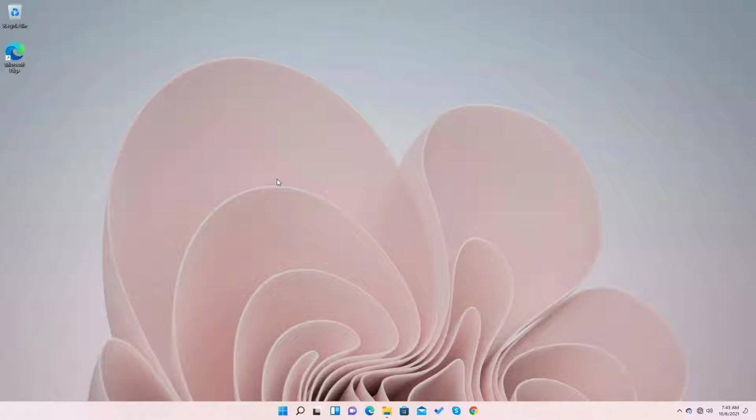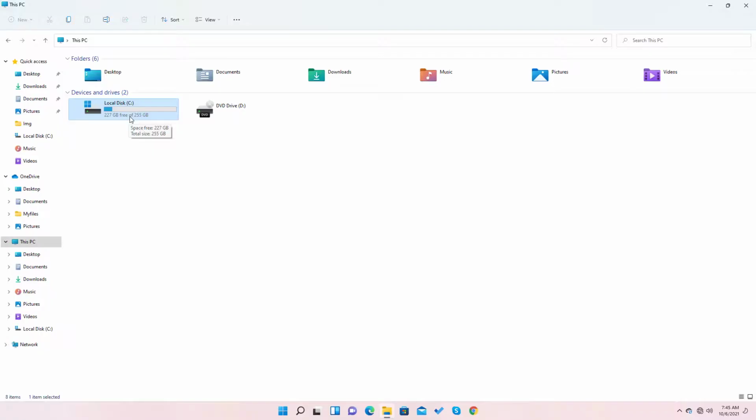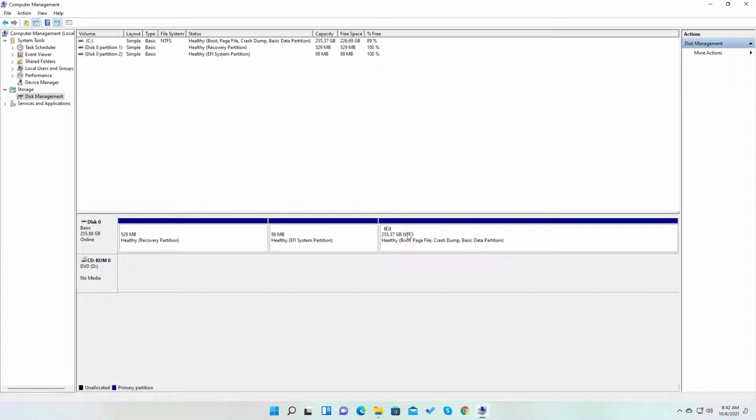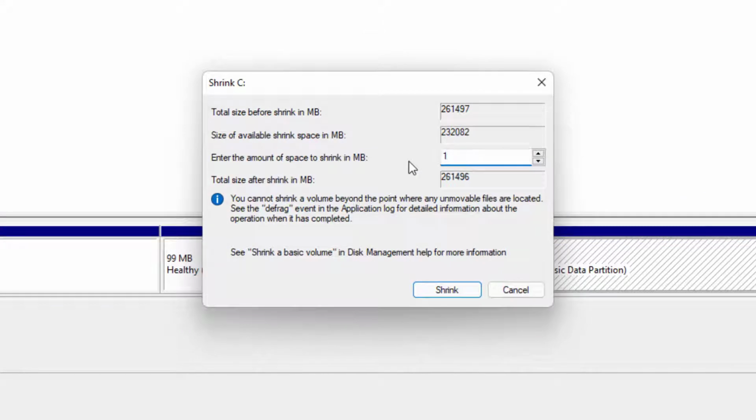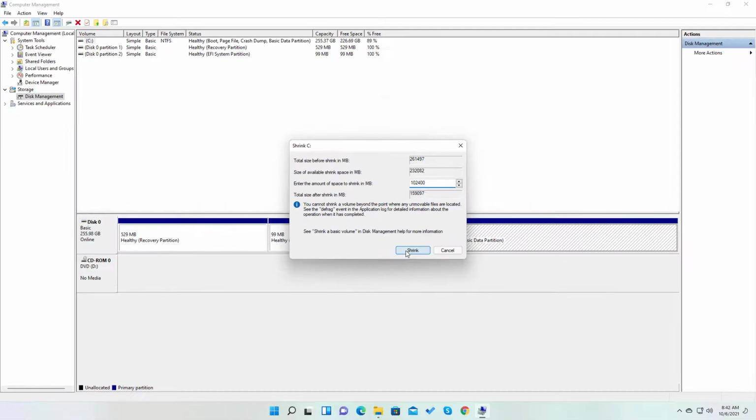Okay, now I'll do method 1, which is simple and available on Windows 11, making it very simple to implement. I have a 255 GB hard drive. Right-click This PC, select Show More Options, and then click Manage. I'll make a 100 GB free partition by right-clicking on Drive C and selecting Shrink Volume. Enter 102,400 in the Enter the amount of space to shrink in MB box, then click Shrink.